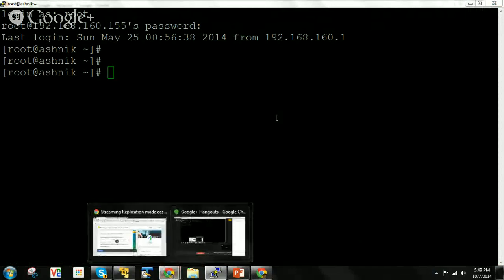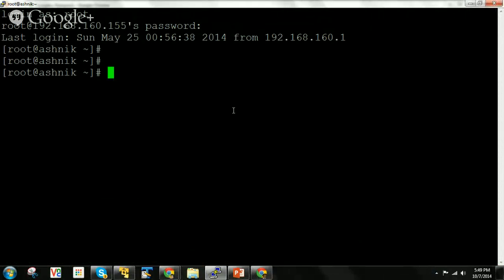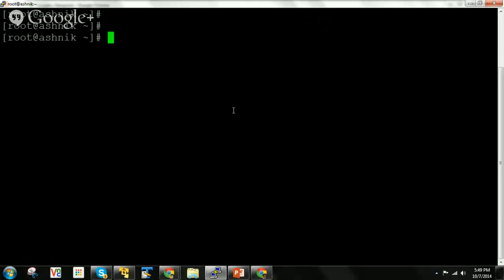So let's try to do this. I'm now connected to my virtual machine, and on this virtual machine I'm going to show you how you can take a backup and how you can set up your master and slave databases.